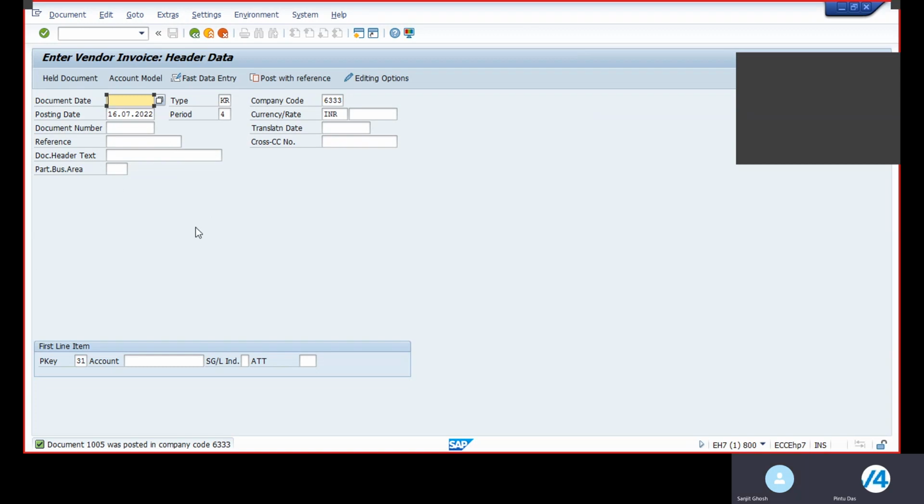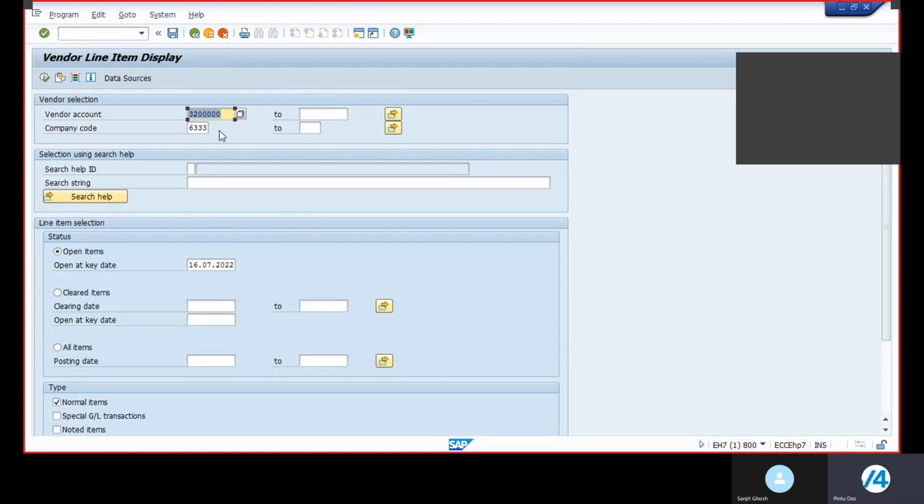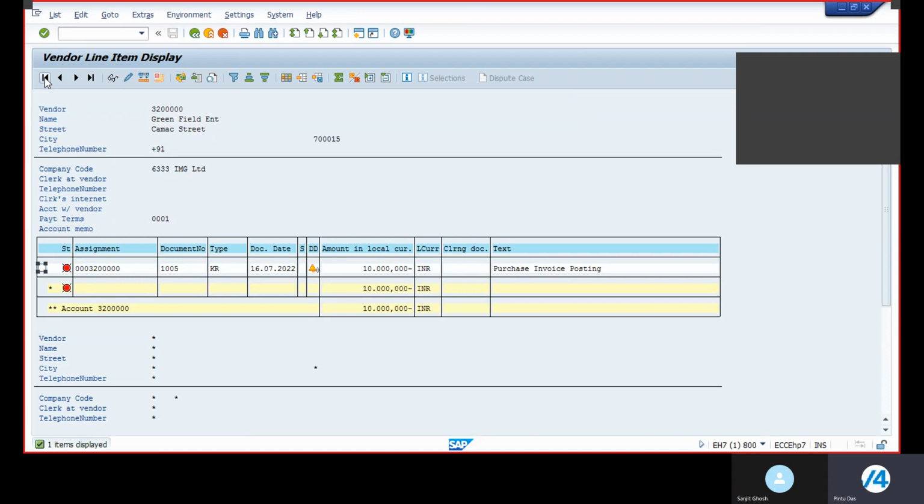FBL1N. So slash n FBL1N. By default, the last vendor will come. Company code will be there. It will be showing open items, normal items, today's date, and then you execute. So you can see that Greenfield Enterprise is supposed to get 10,000 rupees. It is due, right?